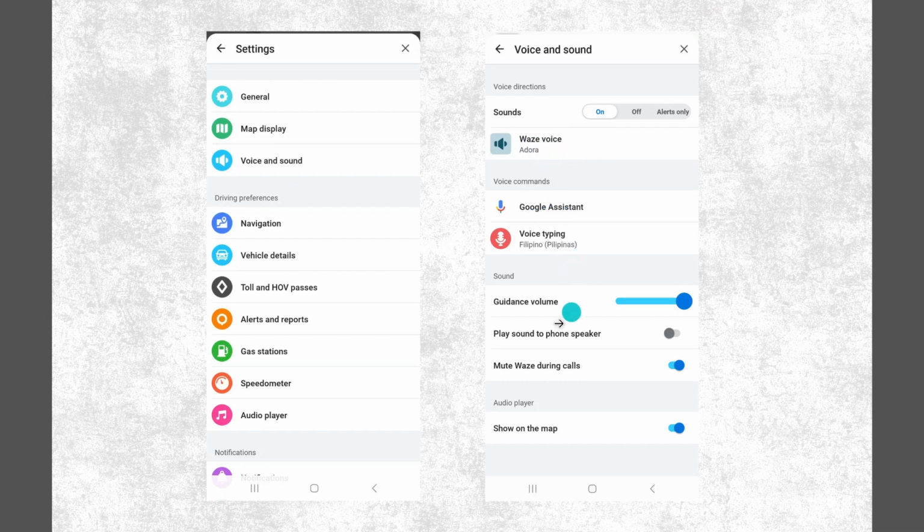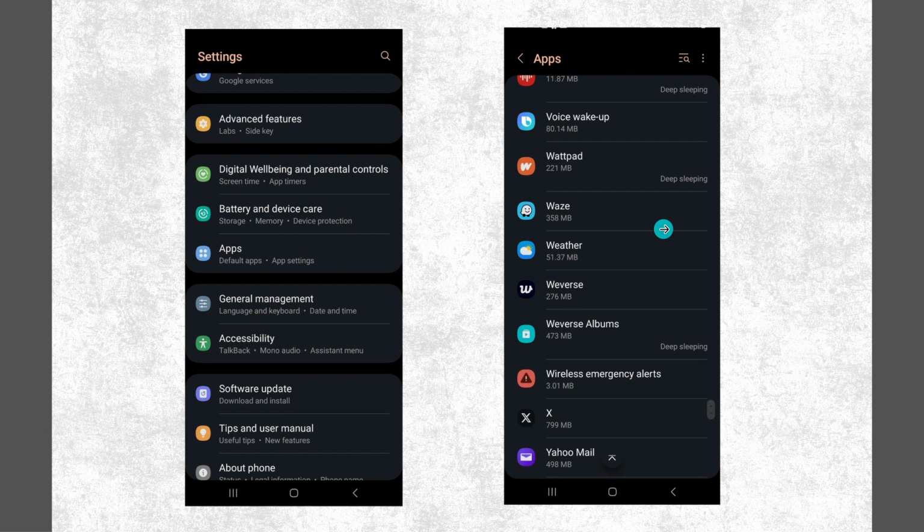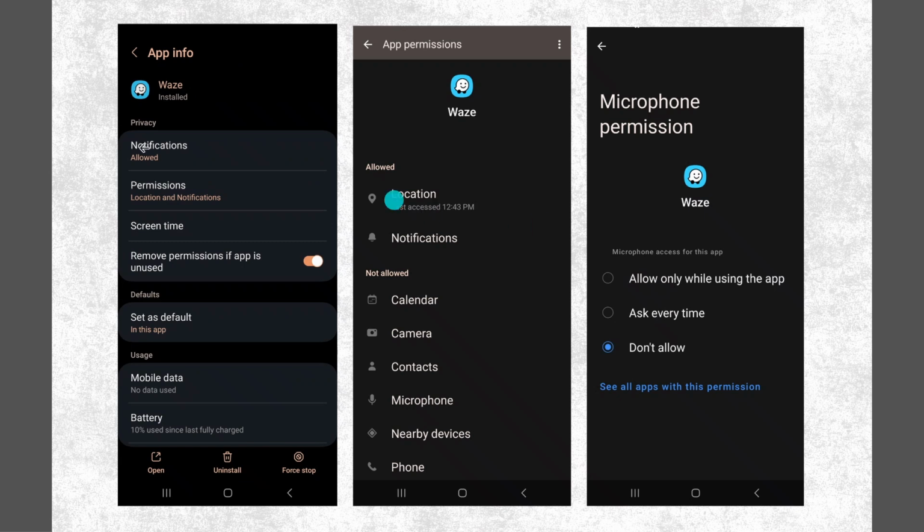Once we've ensured the app settings are correct, let's move on to resetting permissions and cache. Exit Waze and head into your Android settings menu. Navigate to Apps and then find Waze in the list of installed applications. Tap on it and then go into Permissions. Here, confirm that both the microphone and location permissions are allowed. These permissions are crucial because Waze needs access to your microphone to deliver accurate audio directions, and location permissions are vital for its navigation functionality.